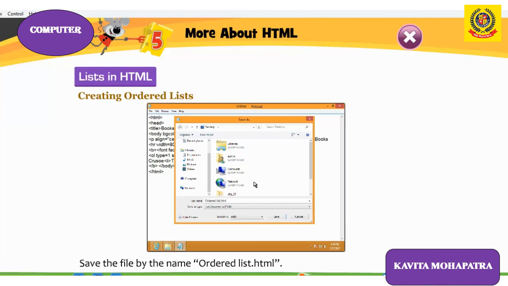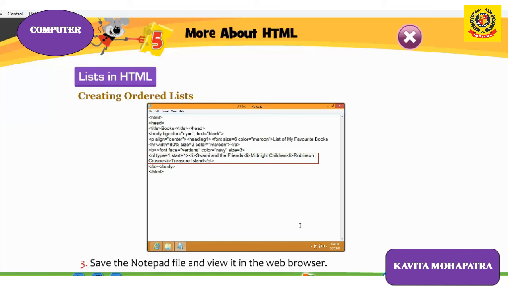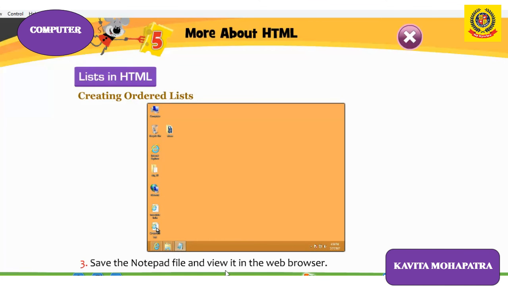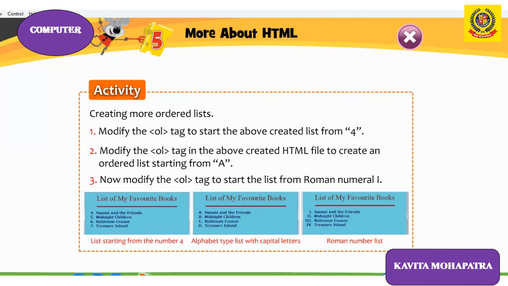So you have to do that one. Open a blank file, type the text and HTML code as shown here, as I have explained. Save the file with the name orderedlist.html. Type the OL tag as shown to create an ordered list, numbers from 1, to list your favorite books. Save the notepad file and open it in the web browser, then right click, and you can view the output. So one activity is given.